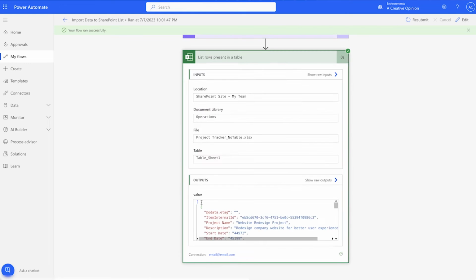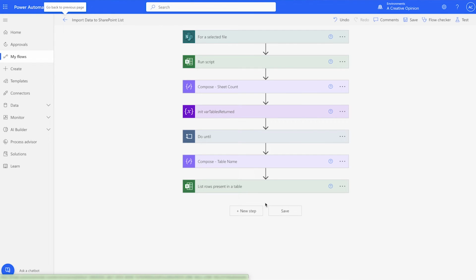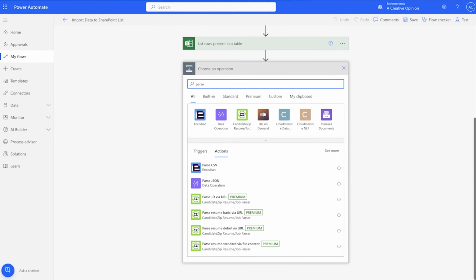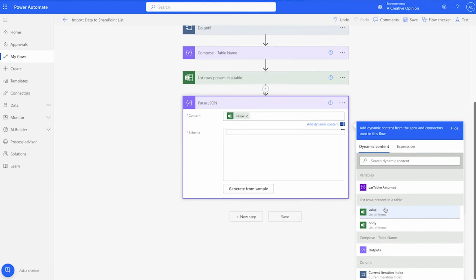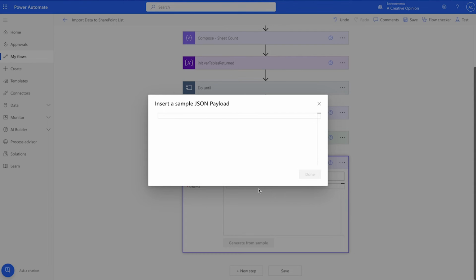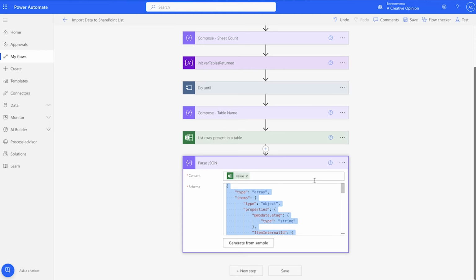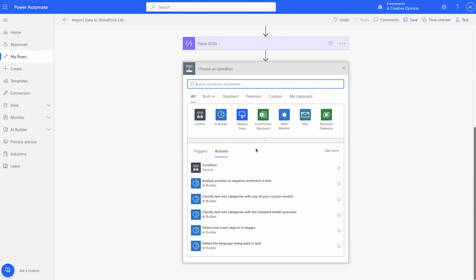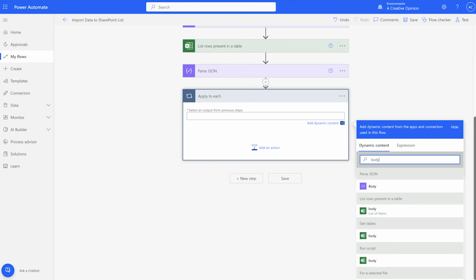Copy the outputs from the list rows present in a table action to your clipboard. Add a parse JSON action. Insert the value dynamic content from the action above here. Click on Generate from Sample and paste the content from your clipboard and press Done. Add an apply to each action. Insert the body from the parse JSON action above.